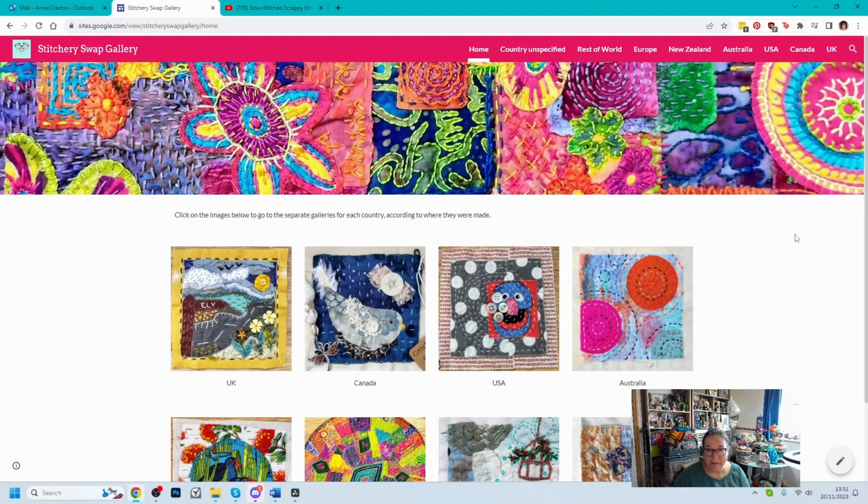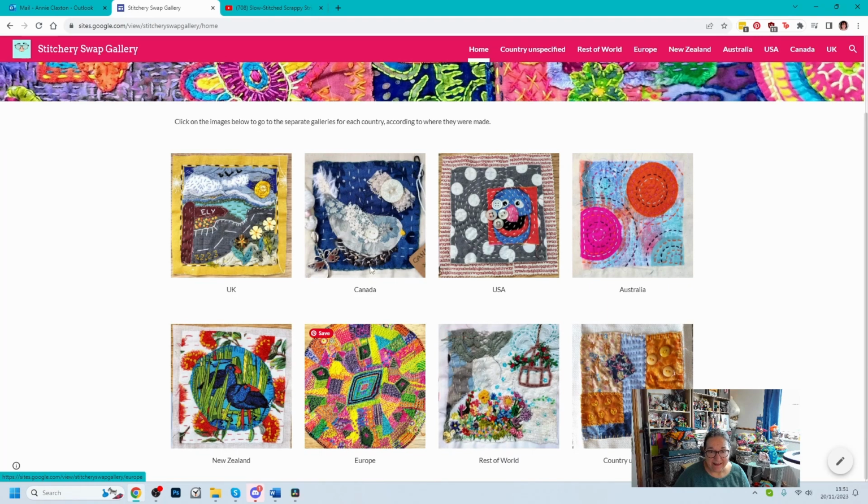Having said all that, let's go and have a peek at the gallery because it's so inspiring. It was a labour of love, but it was so worth doing. So here's the Stitchery swap gallery, and you can see I've organised it into different countries. This is the country where the square was made, not where it was sent to. So we've got UK, Canada, USA, Australia, New Zealand, Europe, the rest of the world. Country unspecified is where I didn't know where the maker was. If you see your square in there or your friend's squares in there and you know what country they're in, let me know and I'll move them over.